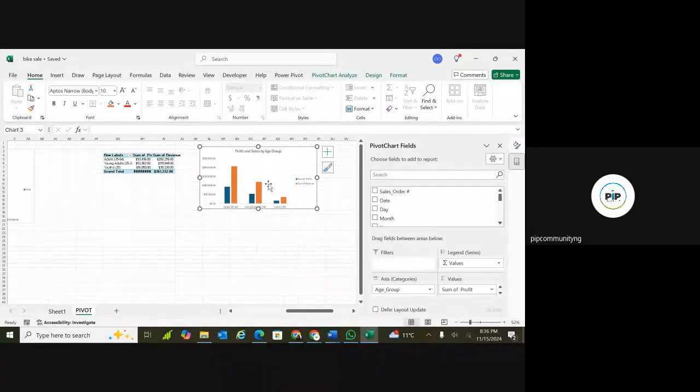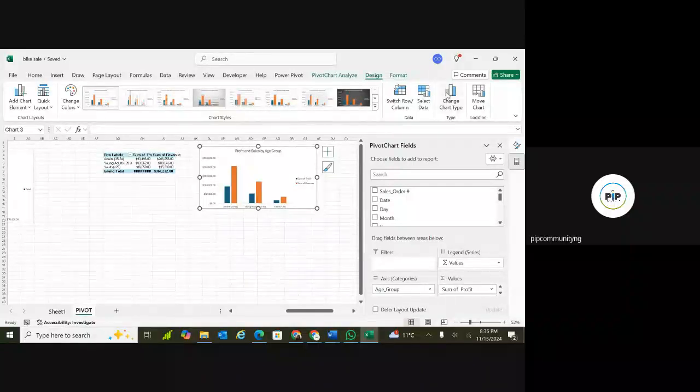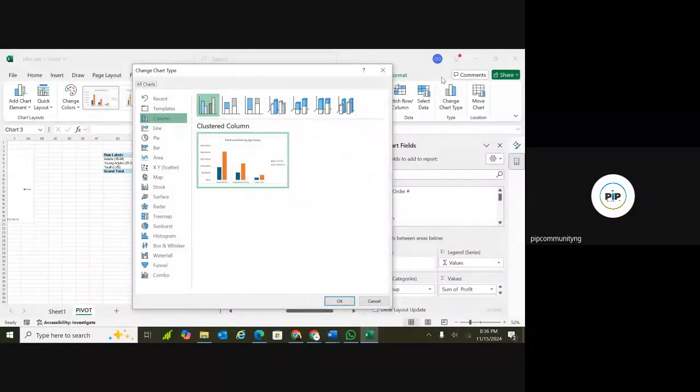If I change this already to the age group, the age group was a pie chart. So I want to change this age group now. If I want to change it, I will just select it this way, then go to Design, then I'll change the chart type to a pie chart.